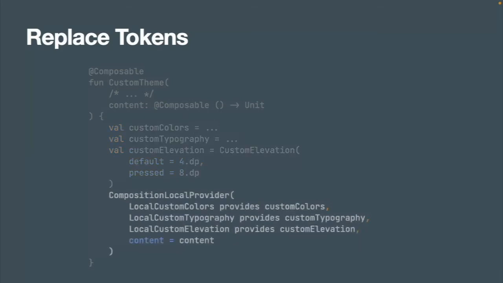And then what you'll notice here is this is similar to extending, where we create composition local providers with colors, typography, and elevation composition local providers that are providing our custom values there. And then instead of wrapping material theme in this, we're just getting rid of material theme in this case, and we are passing our content there, as demonstrated by these handy animations.